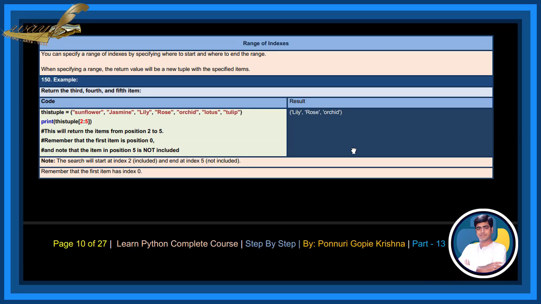Range of indexes. You can specify a range of indexes by specifying where to start and where to end the range. When specifying a range, the return value will be a new tuple with the specified items. See the example, return the third, fourth and fifth item. Sunflower, jasmine, lily, rose, orchid, lotus, tulip. See here, this will return the items from position 2 to 5. Remember that the first item is position 0, and note that the item in position 5 is not included. See here, the search will start at index 2 included and end at index 5 not included. Remember that the first item has index 0.